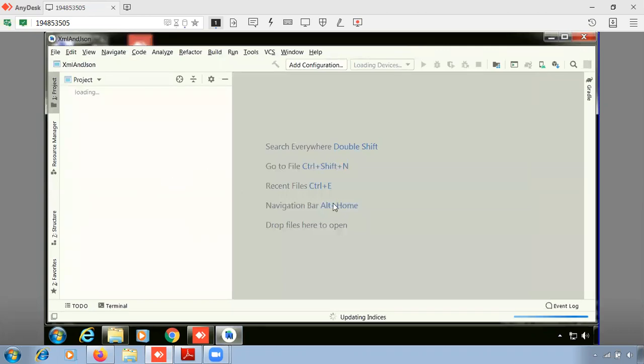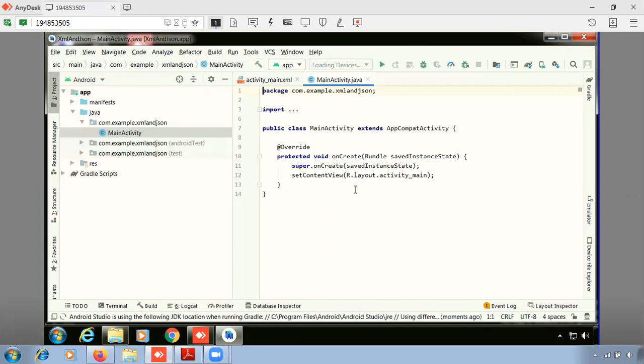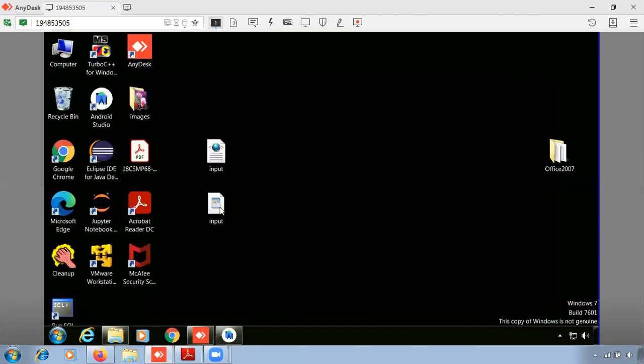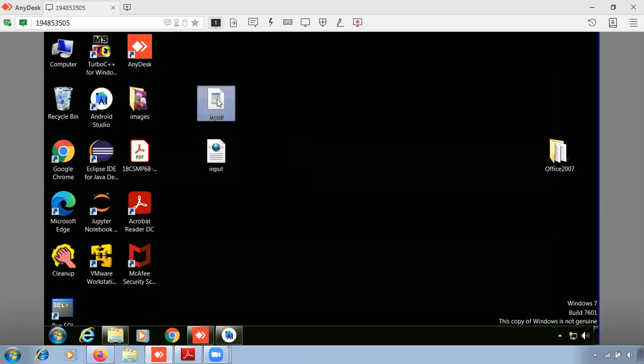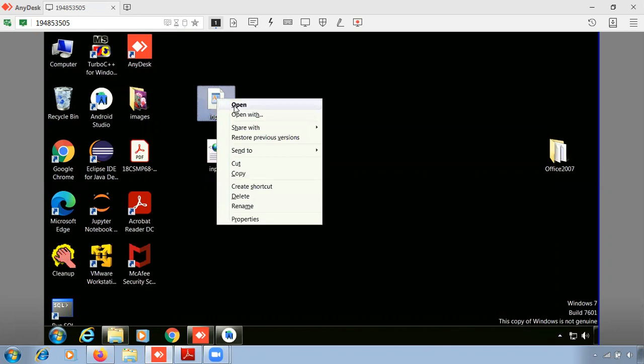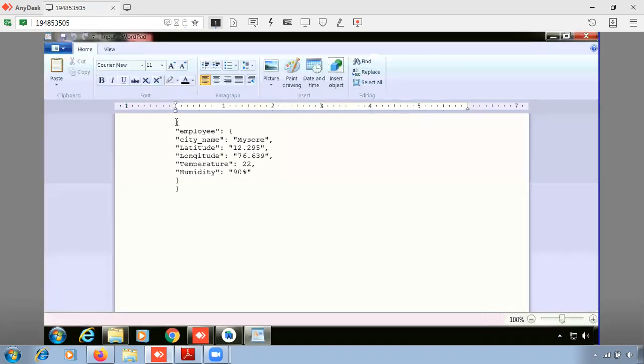While loading, students, before we start with our project, we have to put the JSON and XML files into our Android Studio project. For that, I already have the data here. So this is the JSON file. This is the XML file. I'll just open these two files. So this is our JSON file.